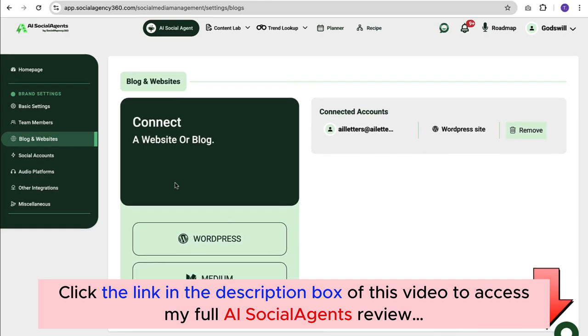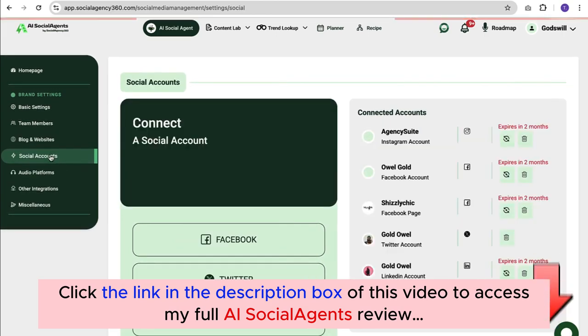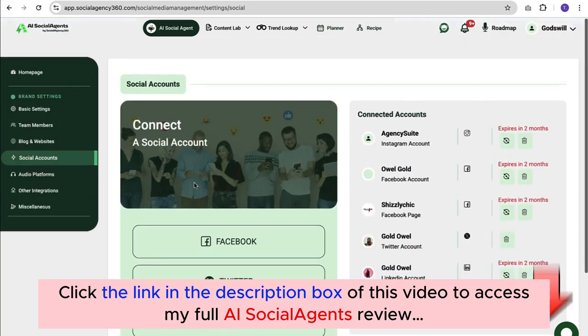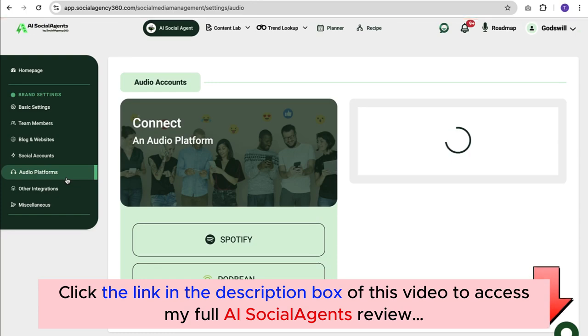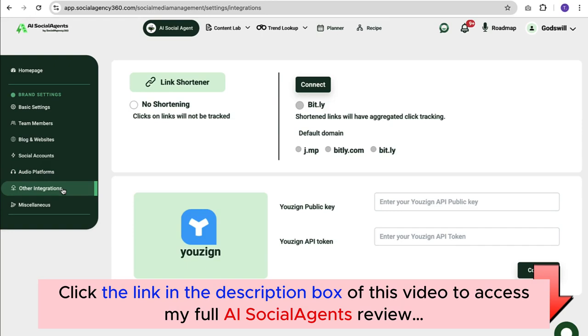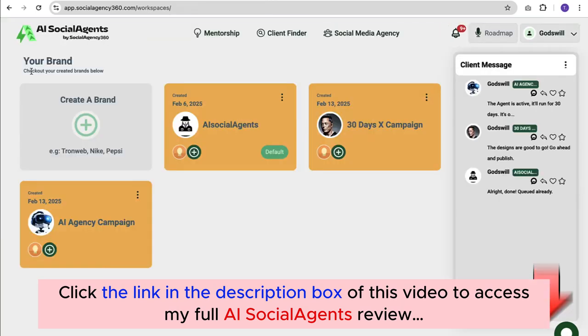Here you can integrate your WordPress website, Medium channel, etc. Next is social media channel integration. Here you can integrate platforms like Facebook, Twitter, LinkedIn, etc., audio platform channel integration like Spotify, Podbean, etc., and a host of other available workspace setting options. We have detailed training videos covering each of these options.